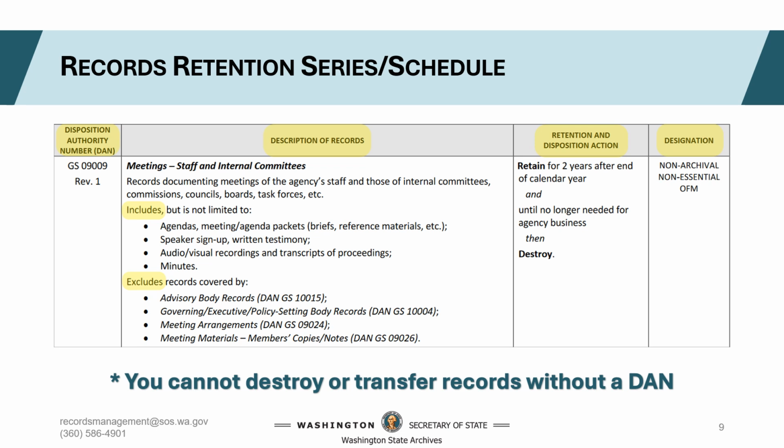The designation field can go in one of several ways, starting with archival or non-archival. Archival records have public research value and should be transferred to the Washington State Archives for appraisal or permanent retention. Non-archival records can be destroyed as soon as they've met retention.